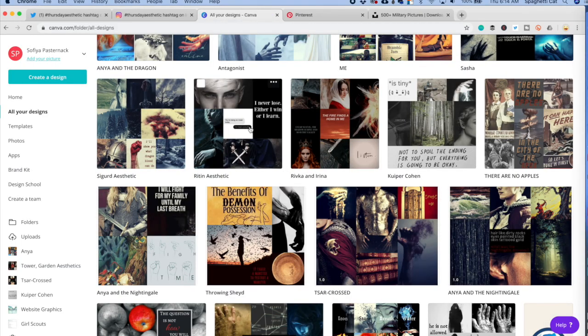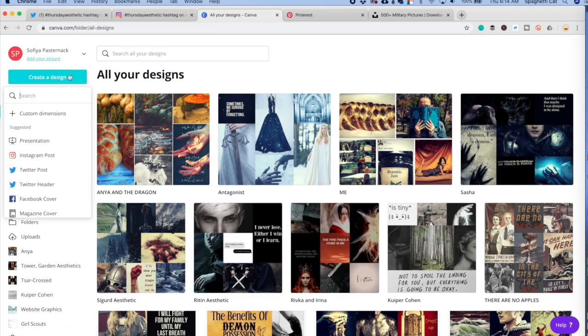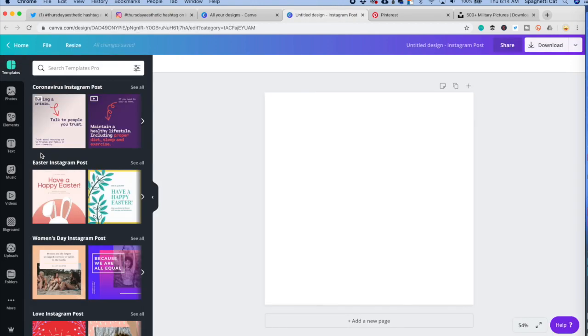Okay, so let's make a new aesthetic. So create design. In Canva, you can make custom dimensions if you want, but they also make it easy for you: Twitter post, Instagram post, Facebook, whatever. I always just do it in the dimensions of an Instagram post, because it'll post fine on Instagram and fine on Twitter. But if you make one Twitter size, then posting it to Instagram is kind of complicated.